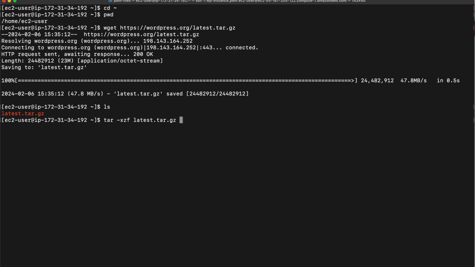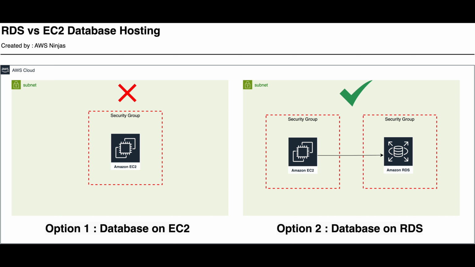Now you should be seeing the WordPress folder with all the necessary WordPress files. WordPress needs a database to run properly, so we need to create a database before we go ahead with the installation of WordPress. For the database, you have two options.